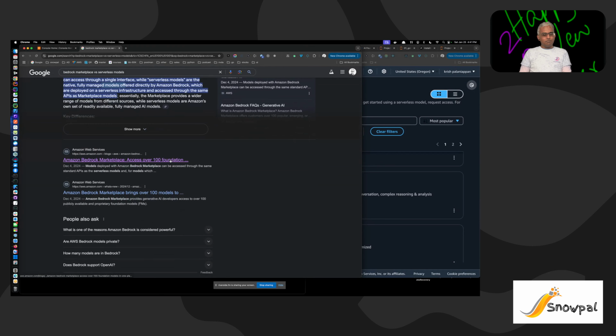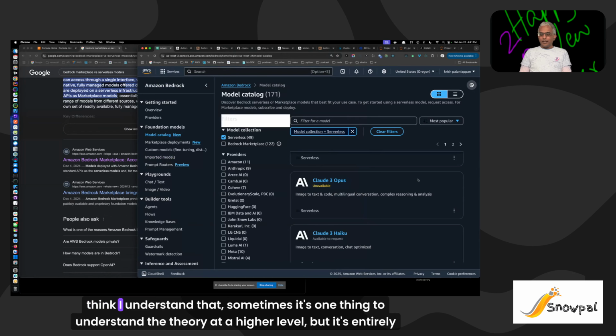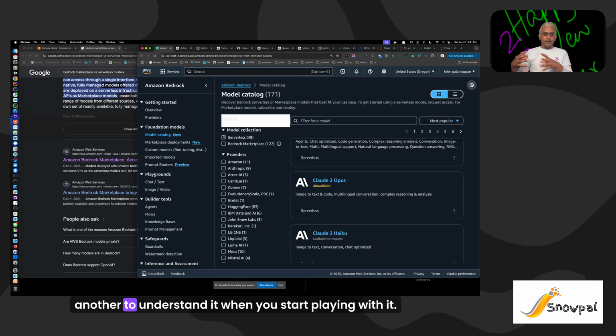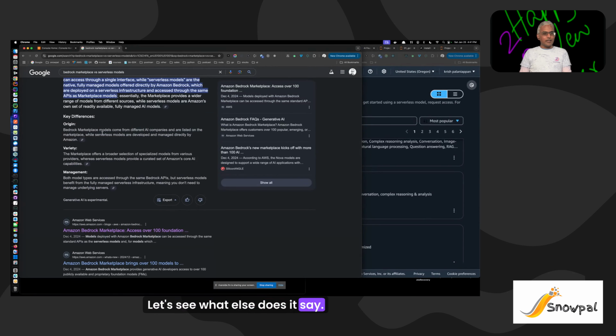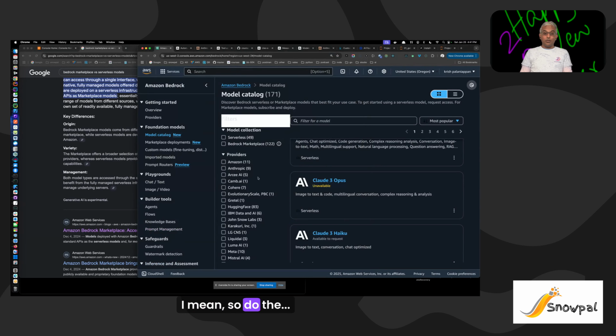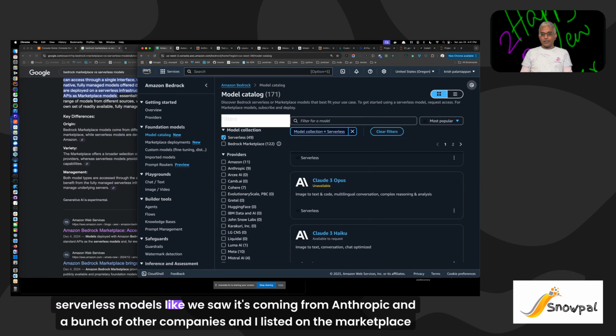I think I understand that, but sometimes it's one thing to understand the theory at a high level, but it's entirely another to understand it when you start playing with it. So let's take that for what it is. Let's see what else it says. Bedrock Marketplace models come from different companies. I mean, so do the serverless models. Like we saw, it's coming from Anthropic and a bunch of other companies.